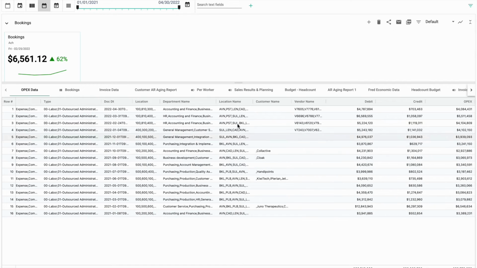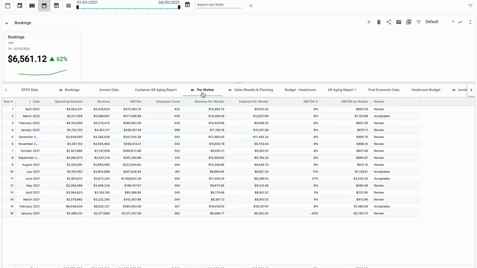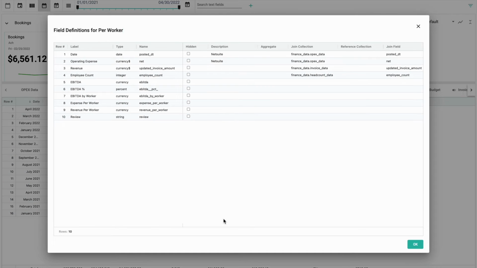Now let's consider how you would use the dictionary on a join. I'm on the per worker join that's taking a lot of different collections and pulling them together. So I'm going to right click and open up the dictionary. You'll notice on this join, I have my label, my type, and my name. I'm able to update the label on a join to make the label of that field a little bit more applicable based on the audience that I'm serving. I can also come in here and still hide or include or exclude different fields.